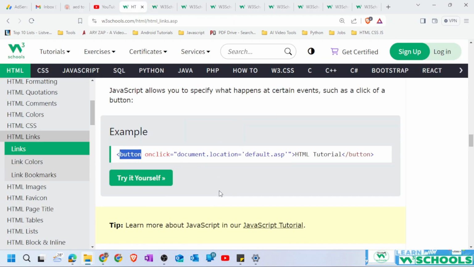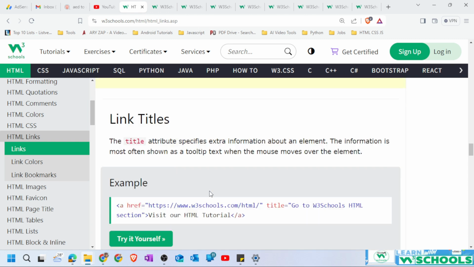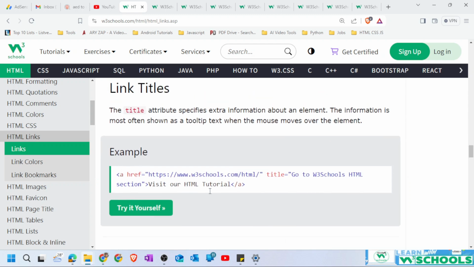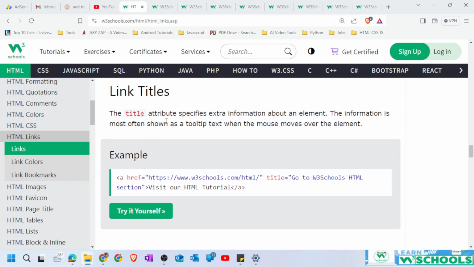But technically, this is like an on-click event, not even behaving like a link, but it basically allows us to load a different page, so we can use it that way. Okay. Now, there's one other attribute that we associate with links. It's called title. The title attribute specifies extra information about an element. The information is most often shown as a tooltip when the mouse moves over that element.